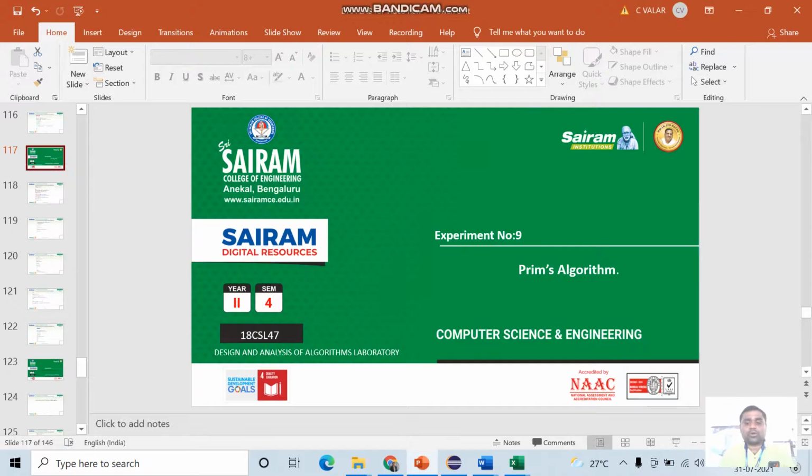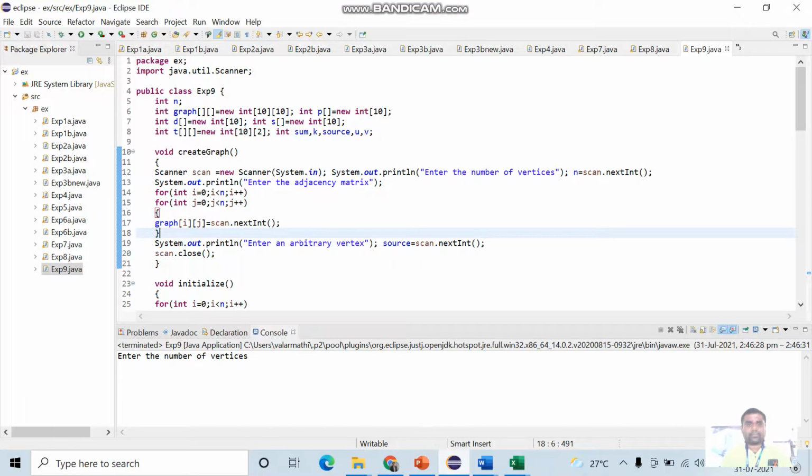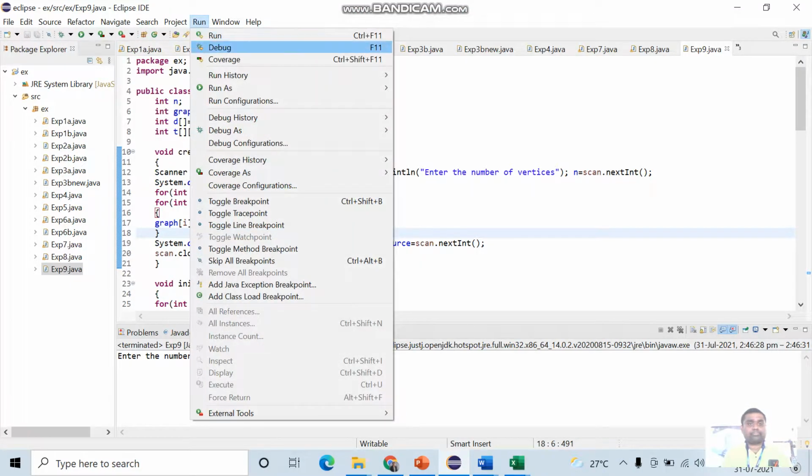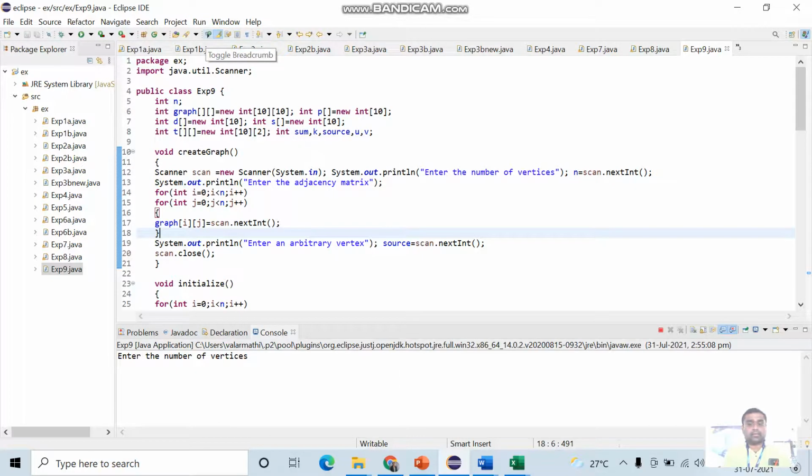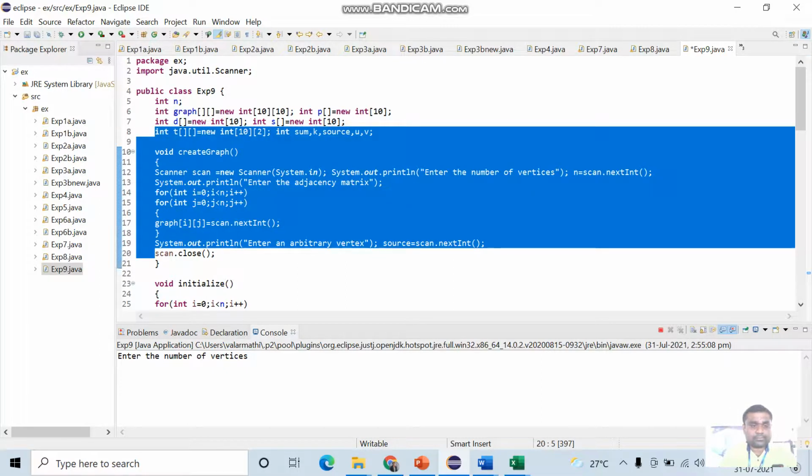Now I'll execute the code. The number of vertices, I am giving 3. I am going to give the adjacency matrix. Here also I should not give a self-loop graph; that is, if I give a diagonal value as any numerical value except 0, then there will be a self loop. To avoid such a thing, I have to give 0 as the diagonal value.